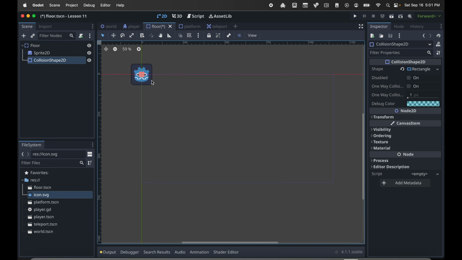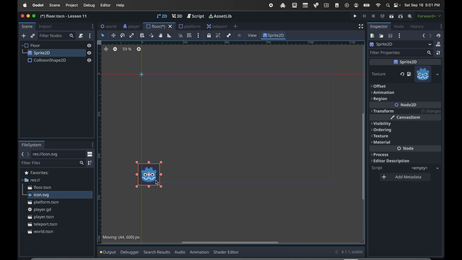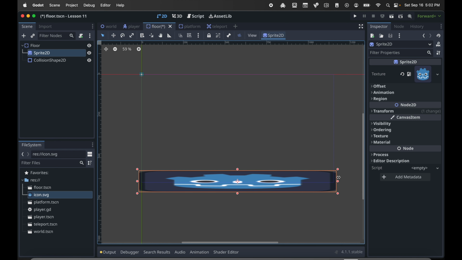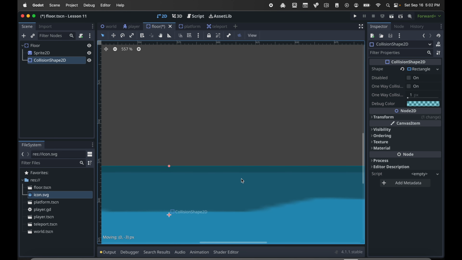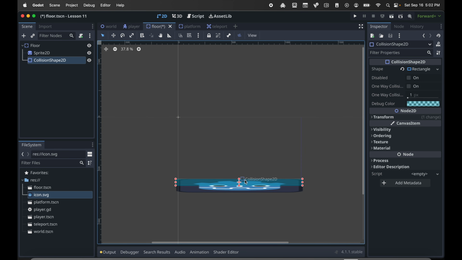Let's resize our collision. Actually, let's resize everything. We're calling it the floor, so let's shape it right here. I'm going to bring this down, stretch this out. I'm going to grab the collision shape, drag it out, and bring it down. Just line it up with the top here. Perfect. Okay, so that's our floor.